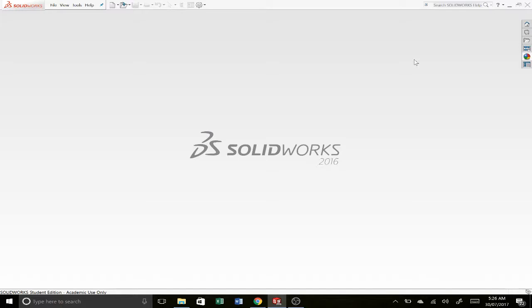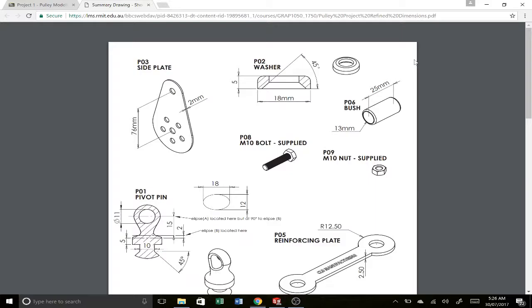Hello, hello. Welcome to this P01 tutorial. We're going to have a look at how to do the pivot pin for assignment 1. Let's jump across to our drawing and have a look at it.